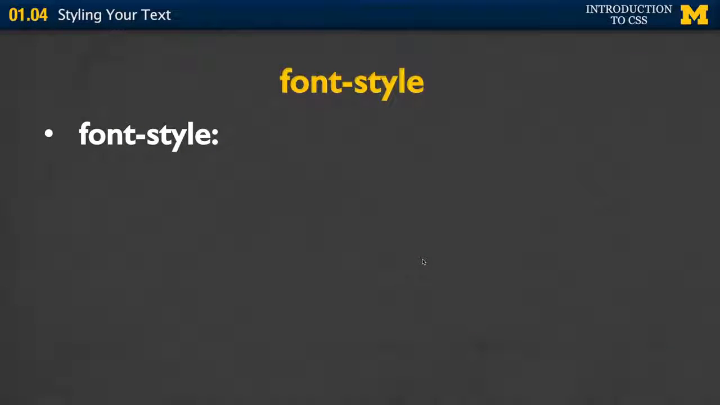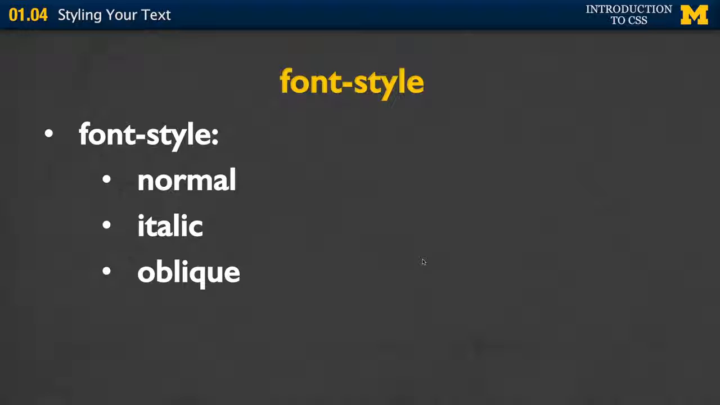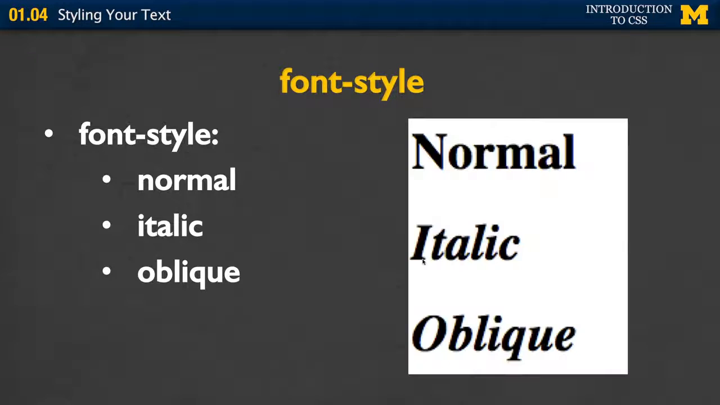So now, let's talk about font style. It's a much fancier word than you might expect, for we're simply talking about, do you want your font to look normal, which is the default? Do you want it to be italic? Or do you want it to be oblique, which is basically just a special kind of italic? So normal font will happen no matter what. It's just how it's going to be.